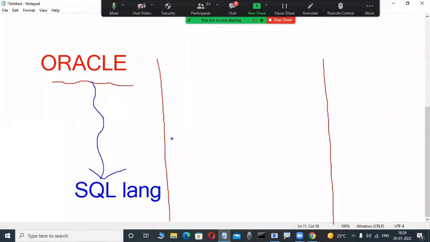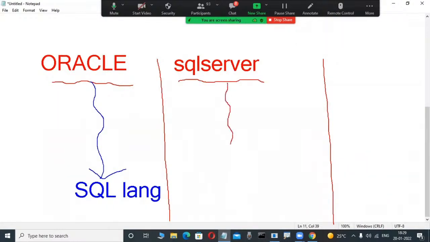Suppose in my company there is another project, which is also a relational database product from Microsoft: SQL Server. Some employees are working on the SQL Server product. That is also a database product, like Oracle, but to operate SQL Server they use one language only. What is that language? SQL is a language.